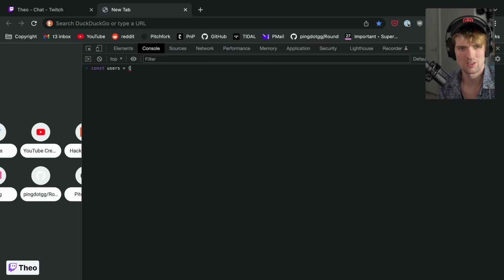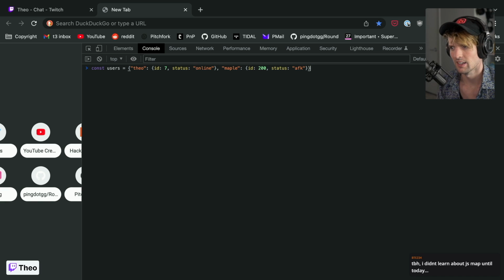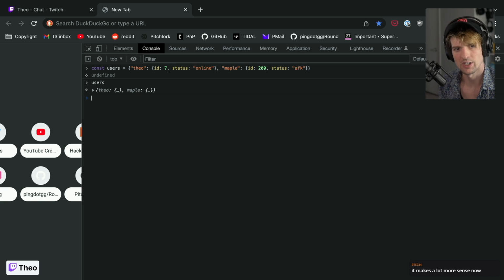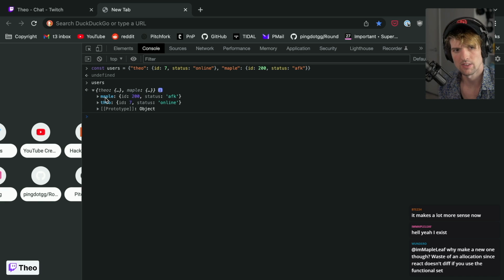const users equals Theo, say that I have ID 7, status online. Maple, ID 200, status AFK. This is a pretty common pattern. Now, users is an object whose type is Theo: {ID, status}, Maple: {ID, status}.